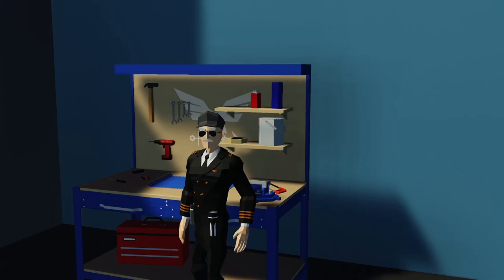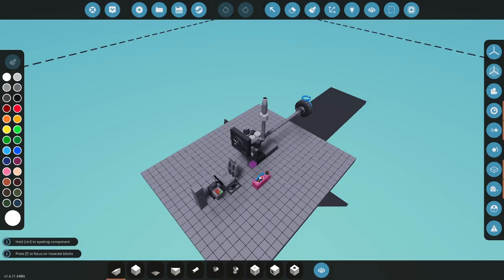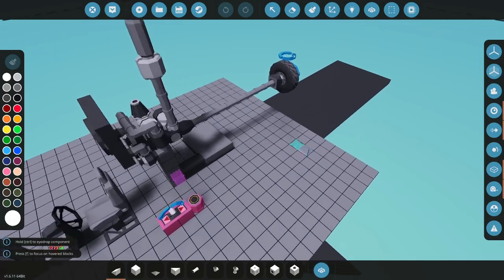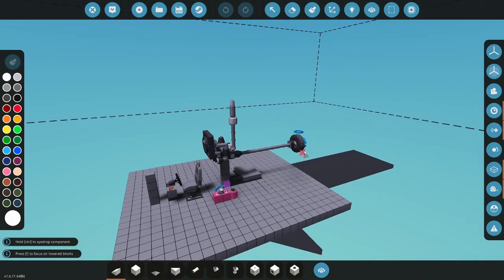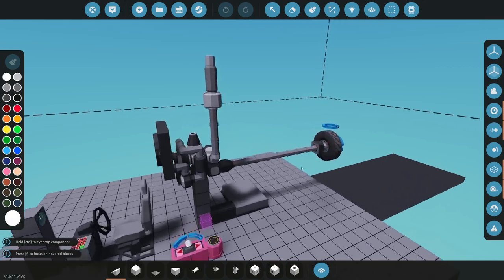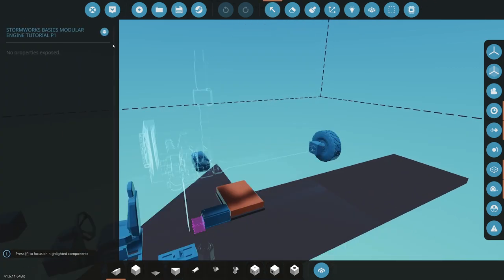And in this Stormworks Basics tutorial, we're going to go over stoichiometry and supercharging. We're going to continue from where we left off with the modular engine tutorial. So let's get started. I have the no flywheel version of the modular engine tutorial here. You can grab this off the workshop. Let's go ahead and go in the microcontroller.